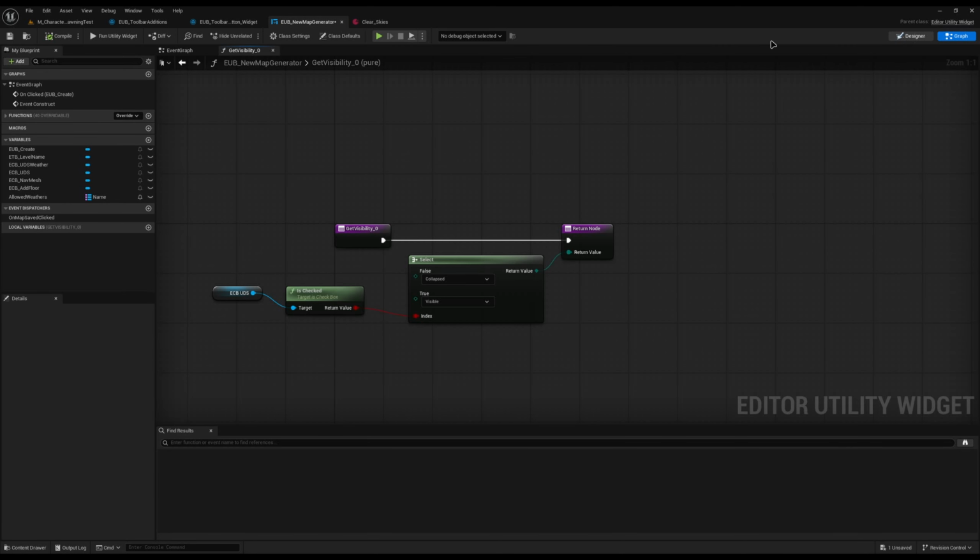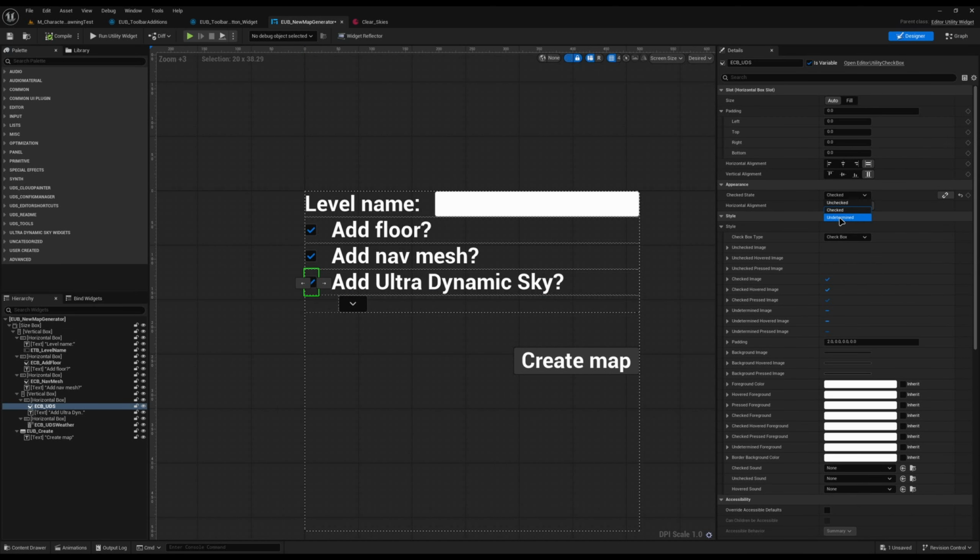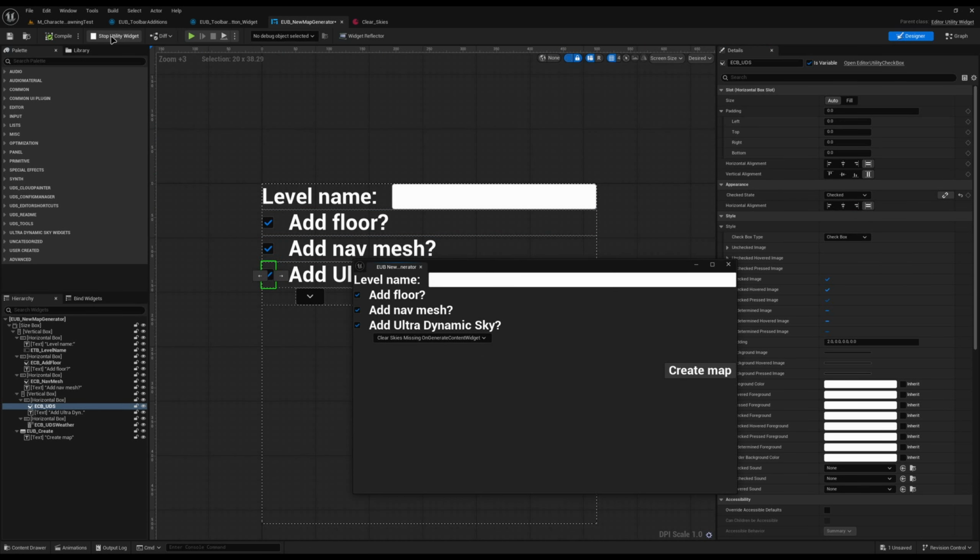Hit compile. Jump back to our widget, you can see it's there, but if I set this checked state to unchecked, that will disappear when it runs. I thought it would do it in the editor, I was wrong. But if we click run, you can see as we untick it, it hides it like so.